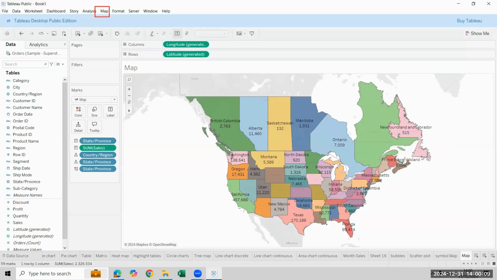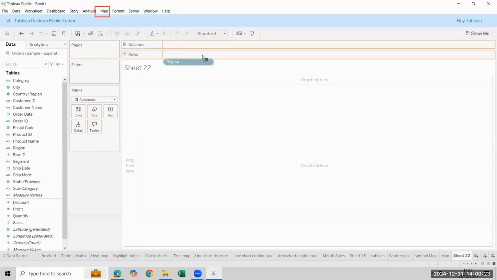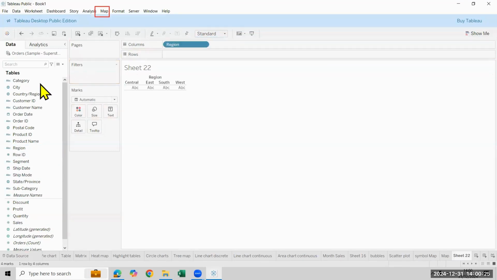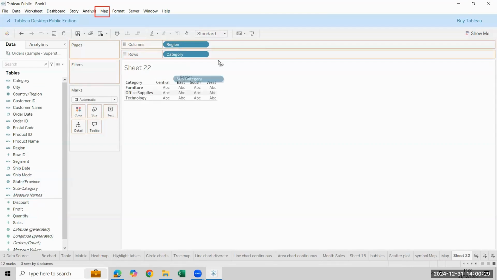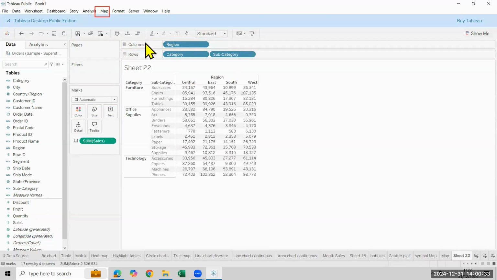Okay, now the last question I have here. I want each region wise subcategory. Okay, let me just show you here. I'm only presenting for you. Region wise, category wise, and subcategory wise, the sales.